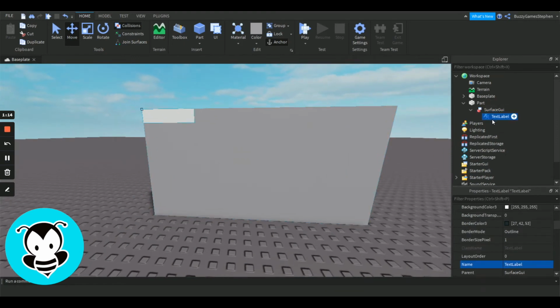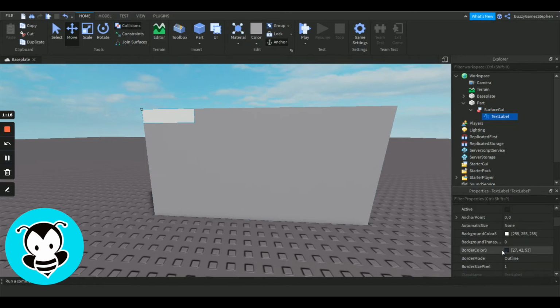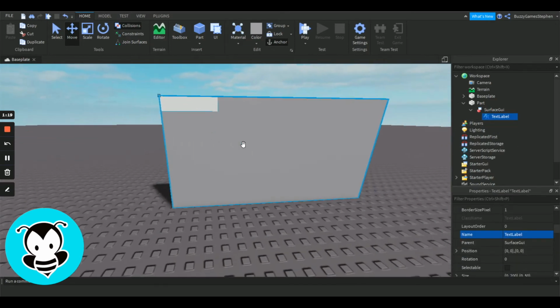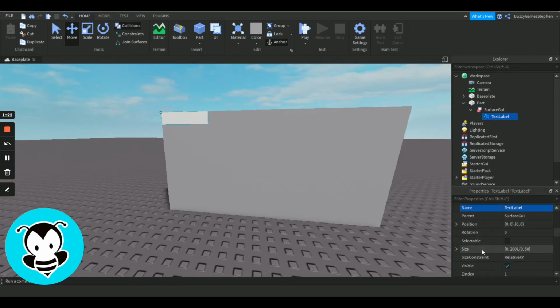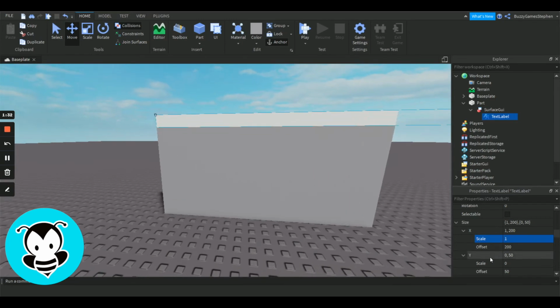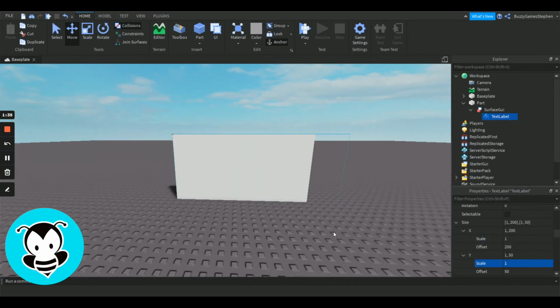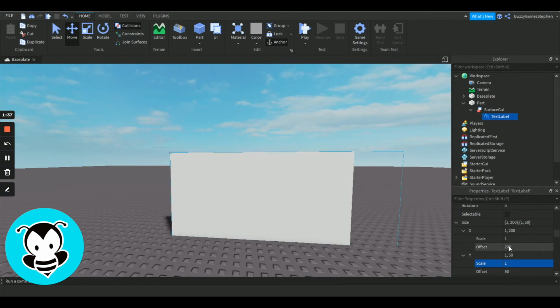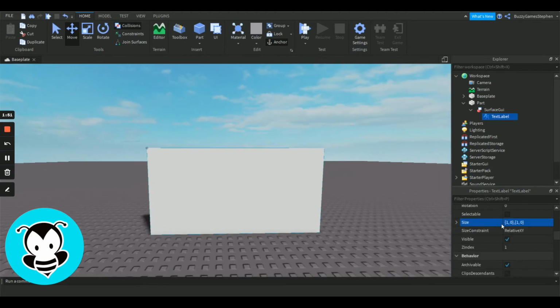Next, we're going to go into our text label, and we have to resize this so that it's the entirety of our one side. So I'm going to go and change the X to 1 and the Y to 1. Now that's going to be a little too big. So we're going to change both offsets to 0. And now it is the perfect size I want it to be for our billboard.